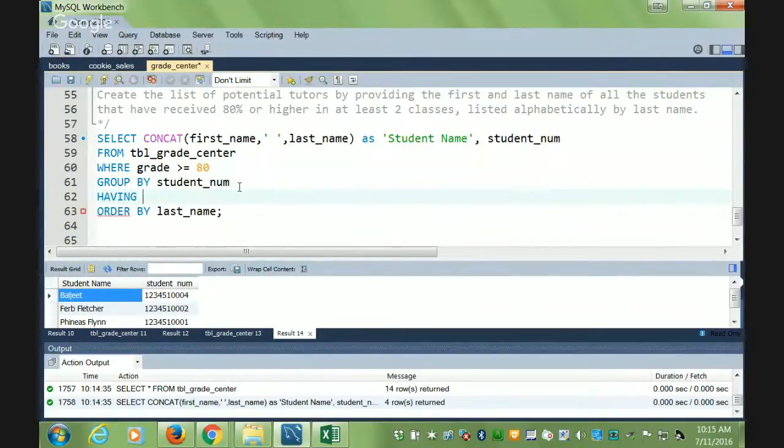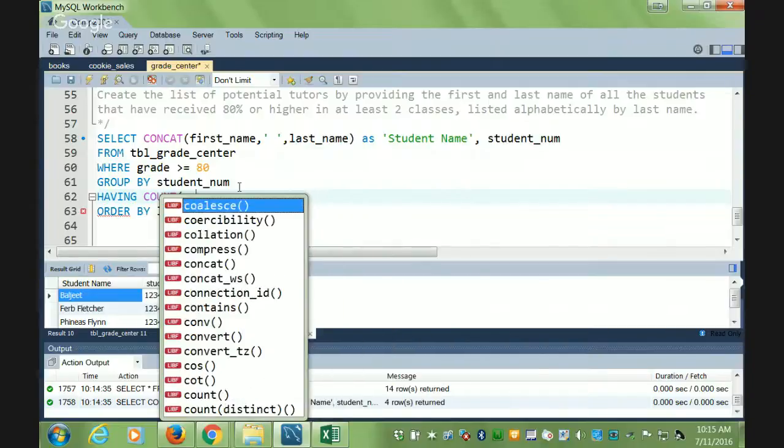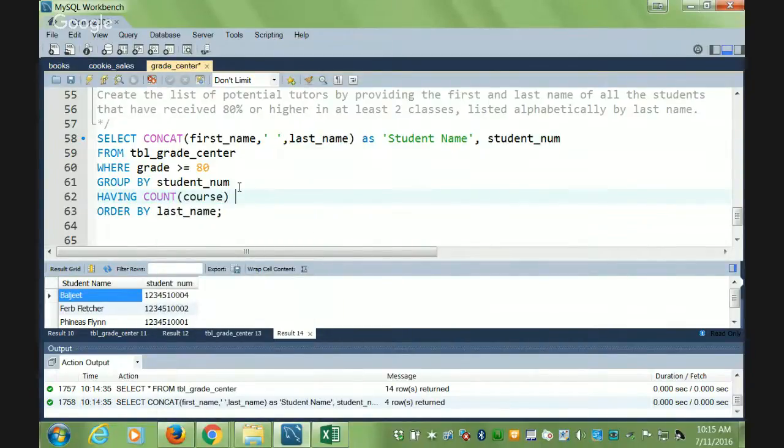What are you now having? What do you want to say? More than one subject. So you have to count what? The course, and it should be greater than. Having count course is greater than 1. So pick up only those students that have 80% or higher in at least 2 subjects.